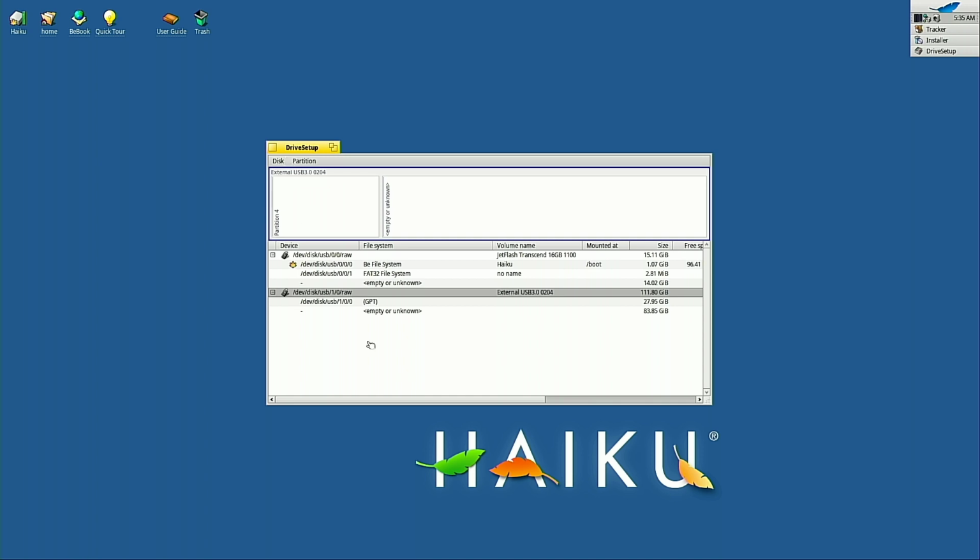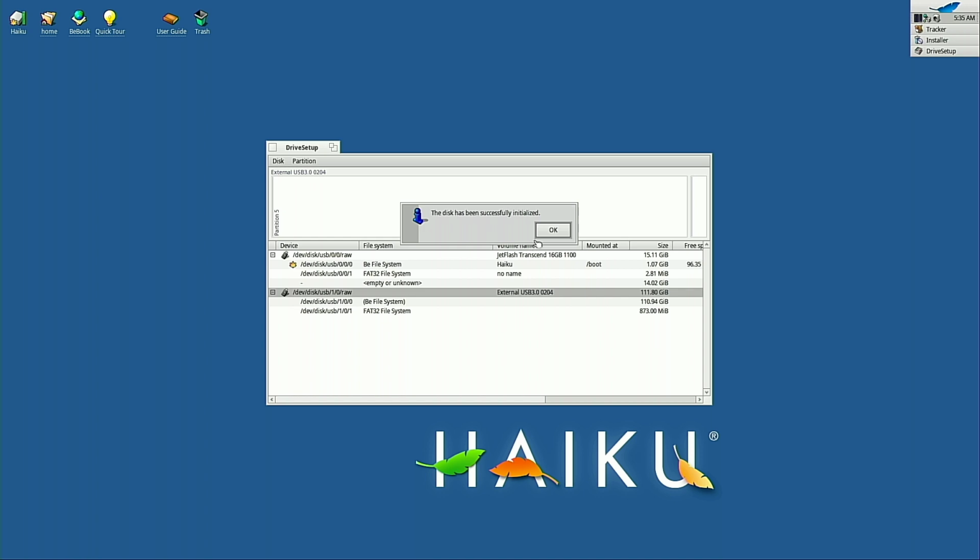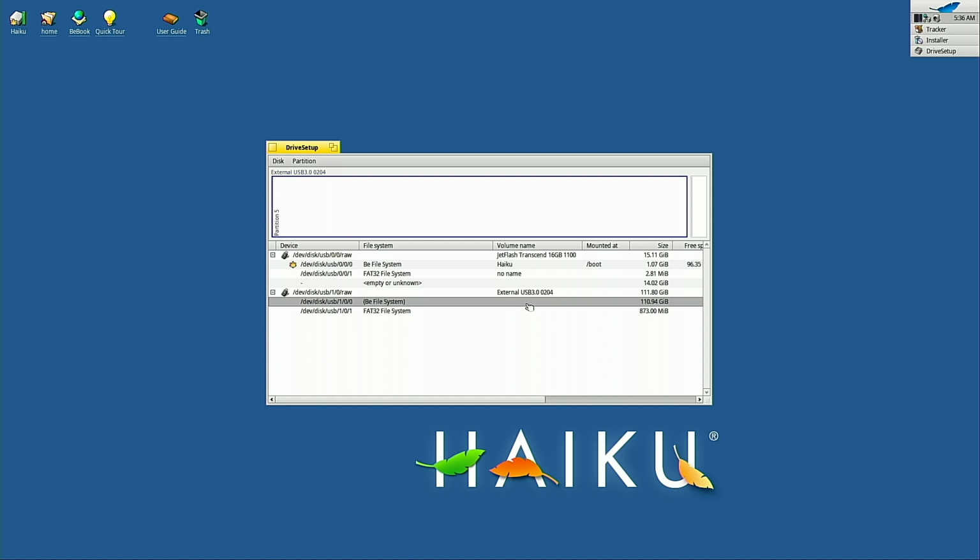Okay, and continue, format, write changes. Okay, let's initialize it with Intel partitions. Okay, so this is the older partition scheme we just had, and yeah, it's not partitioning it properly. So I think I'll remove the disk, partition it at least somewhat on my desktop, because I think it's getting confused between other partitions that are already on here.